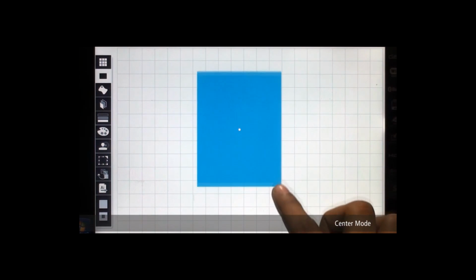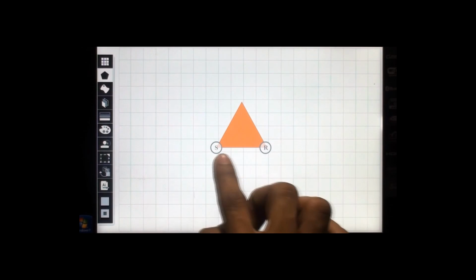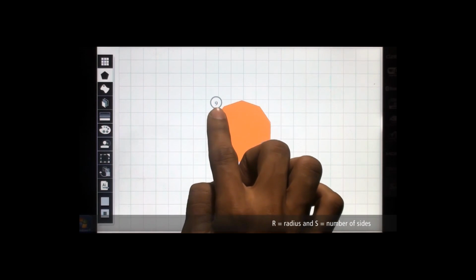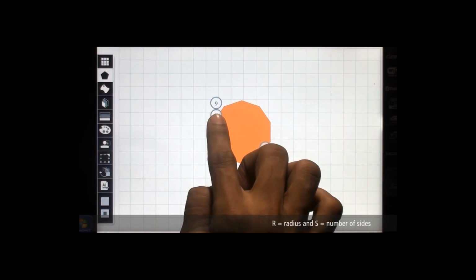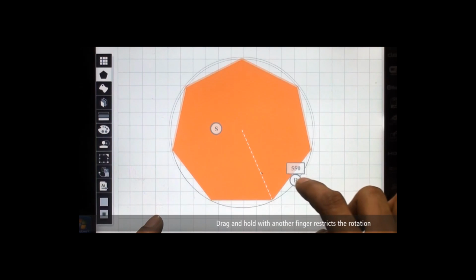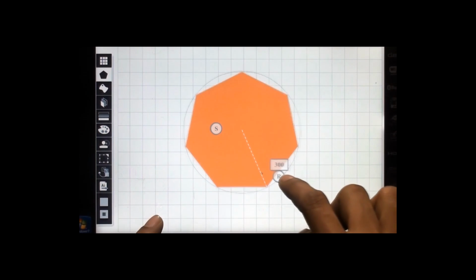Select the Polygon tool. You can change the number of sides by using the handle S and radius by handle R. Drag the handle R, tap and hold anywhere on the screen, and drag to change the radius without causing any rotation.